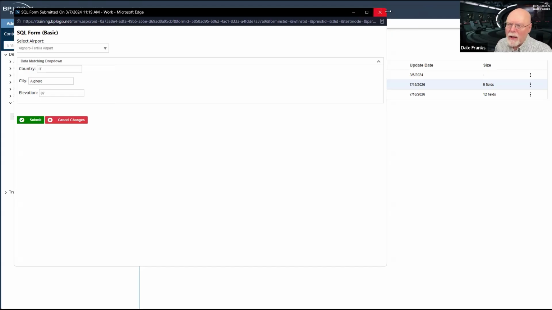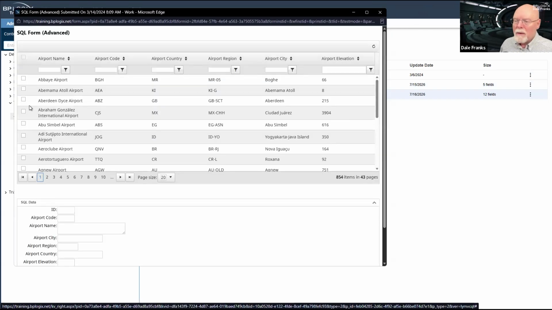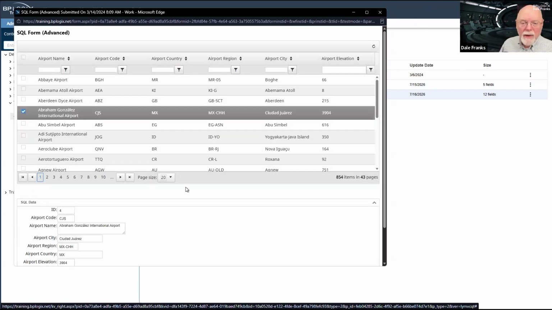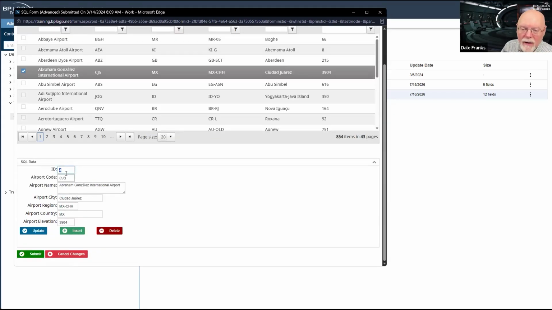So it's pulling the specific data, which, by the way, is the same thing really that I'm doing here on my data list. The data list here is an event control. So if I pick that airport, it is grabbing data for that specific airport. It is looking for ID number 4, and it is pulling every field that has data in it from ID number 4, which is this particular airport, the Abraham Gonzalez International Airport. Okay, same thing is happening.